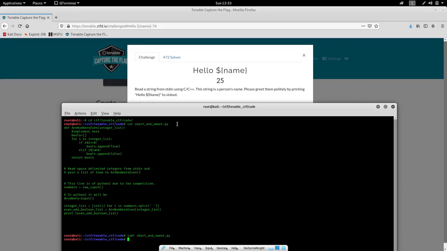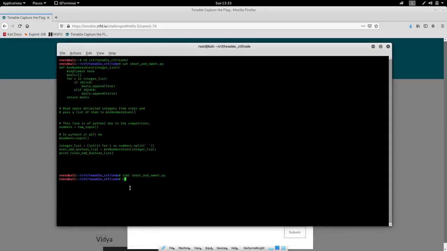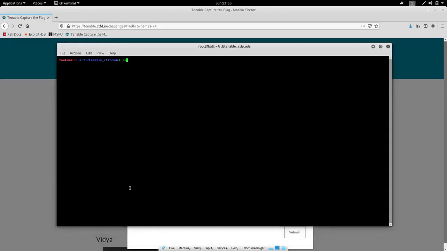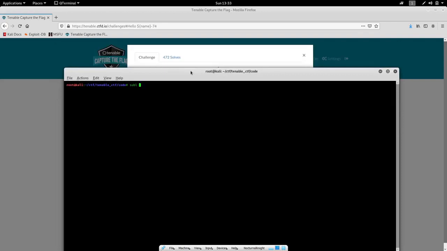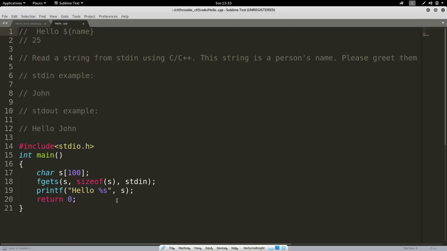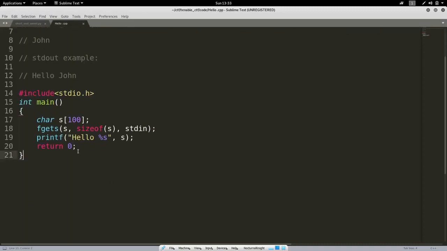So I just wrote this C code here. I'm just going to show you. I'll first clear this and open this in Sublime. The name of the challenge is hello. This was the code. It is just six lines, 1, 2, 3, 4, 5, 6. This worked very well. You can just pause the video and copy it, or you can try one of your own.